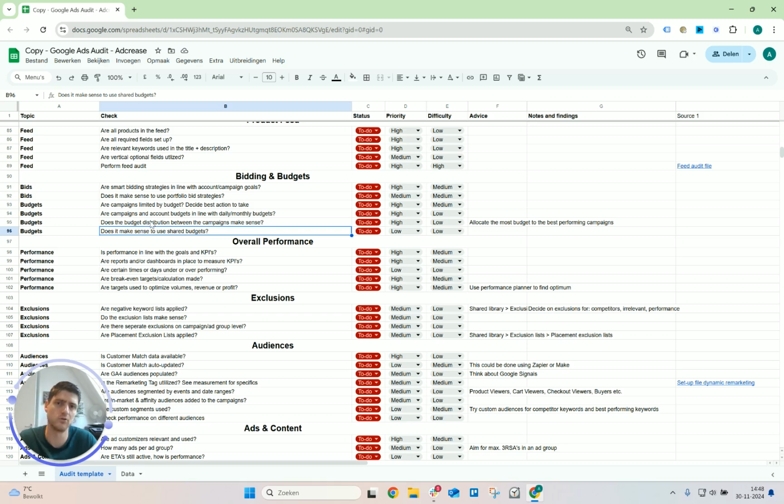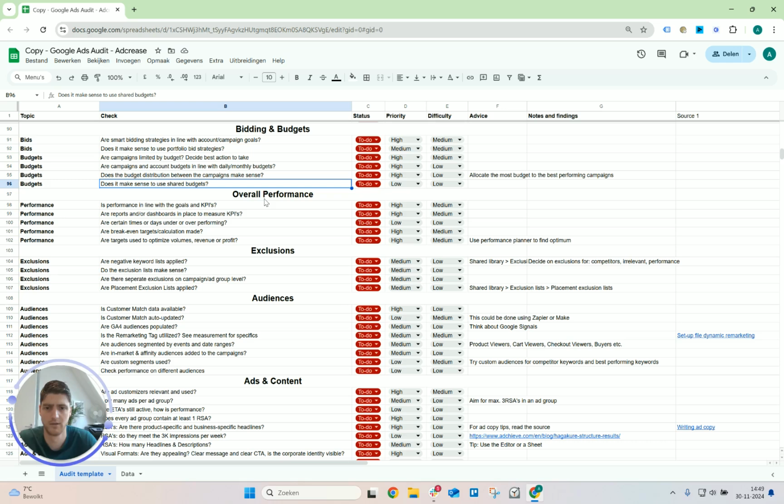Does it make sense for you to use shared budget? I'm not really a fan of them personally, but it is something that you can use. So you can set one budget for all campaigns at once or for a certain subset of campaigns. So let's say you have a few campaigns targeting the same product category and you have a budget for that category, then you can have all those campaigns running on the same budget. Pretty useful.